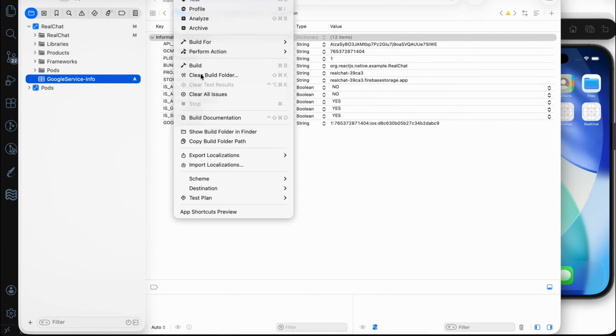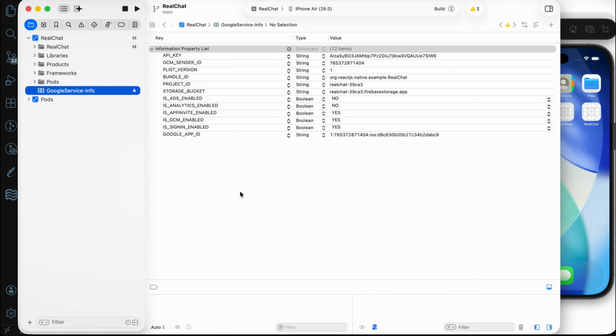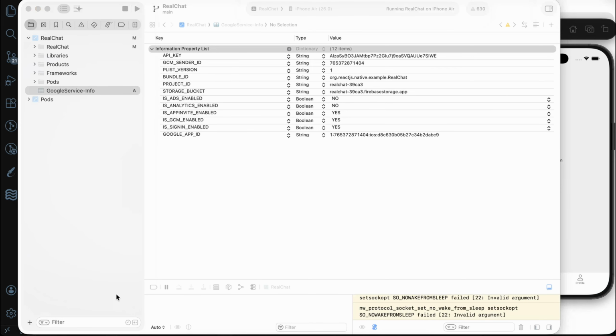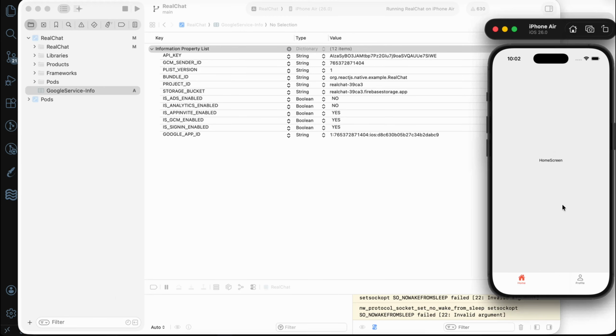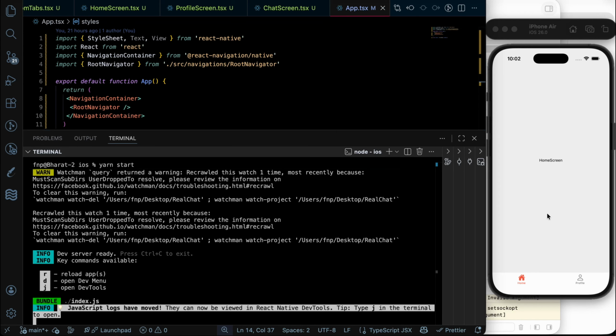Okay, let me clean the build. Let me run the app. Let's wait till the app is running. Cool, so the app is running now. There is no exception, you can see. So after the successful installation of Firebase and Firestore, the app is running. That's cool. Here I am running only the iOS app, not the Android app. If you want, you can also run the Android app, and in future videos we'll be running Android as well.